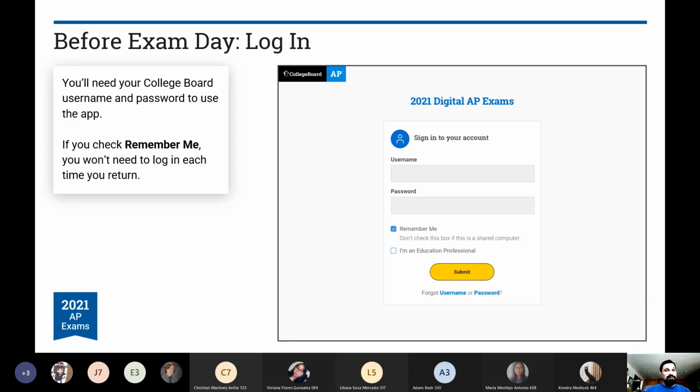So if you do not know your username and password, you need it. You will not be able to get into your digital testing at all without that. So if you've forgotten it and you need to reset it, or you need to know what it is, you need to contact the AP testing coordinator at your school site. And I can definitely help you with that if that's something you need help with.